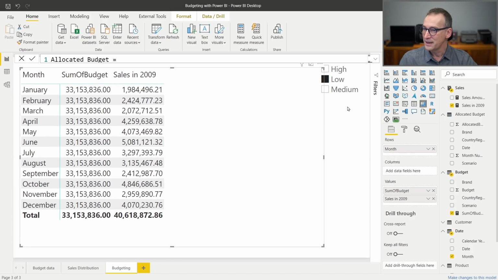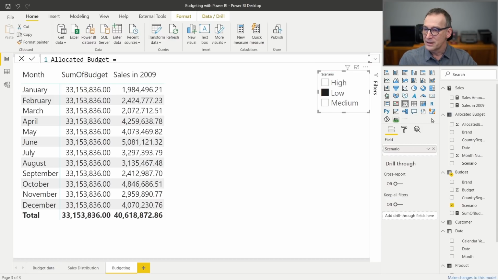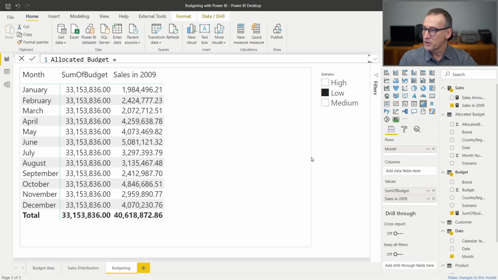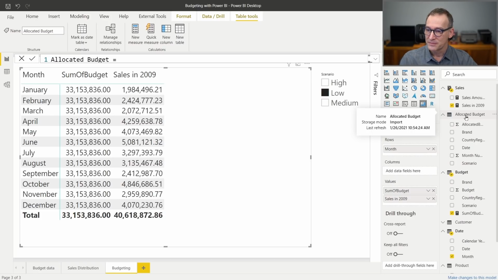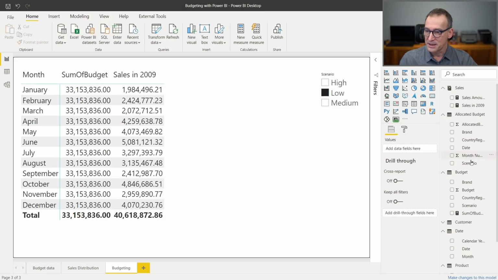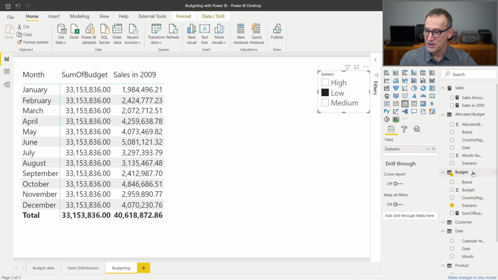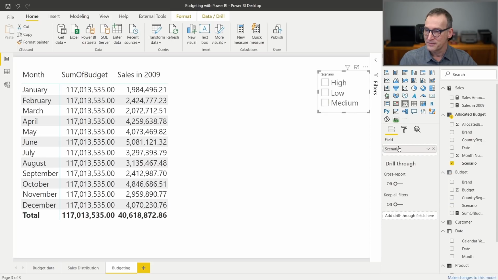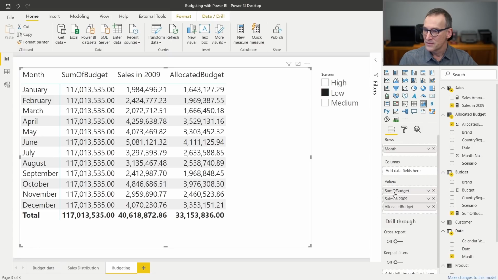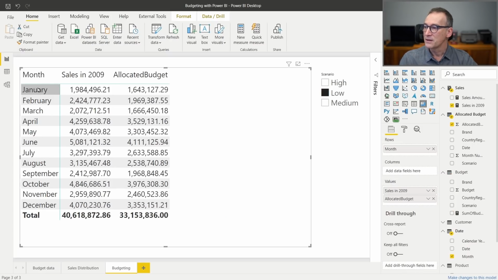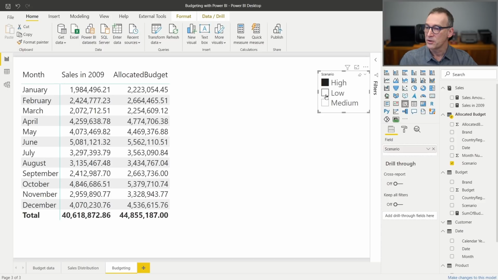Let me gain some space. Now I need to do some work because right now the columns here are using the budget table, and instead I need to use the allocated budget table. So on the slicer, instead of having the scenario by budget, I need to put the scenario of the allocated budget. And here, instead of having sum of budget, I need to put the allocated budget value. Sum of budget can disappear. Now I have the month coming from the date, I have sales, and I have the allocated budget that changes depending on the scenario. So this is already a first goal.